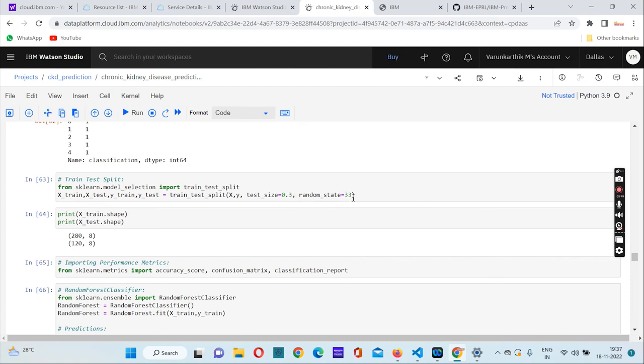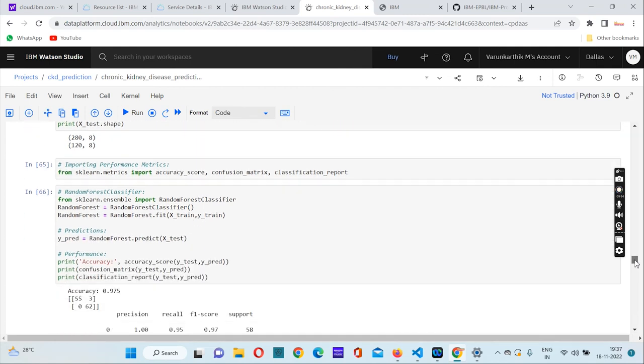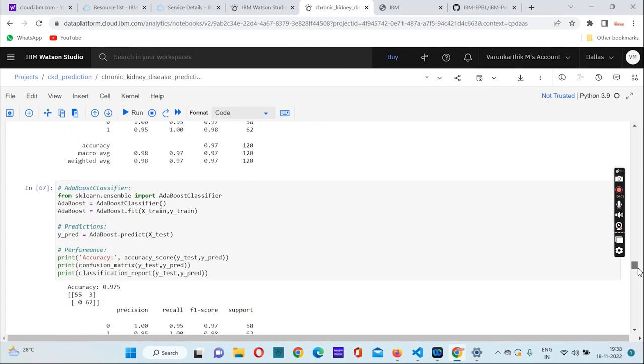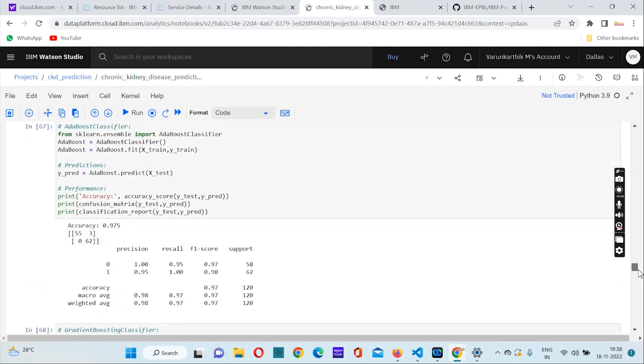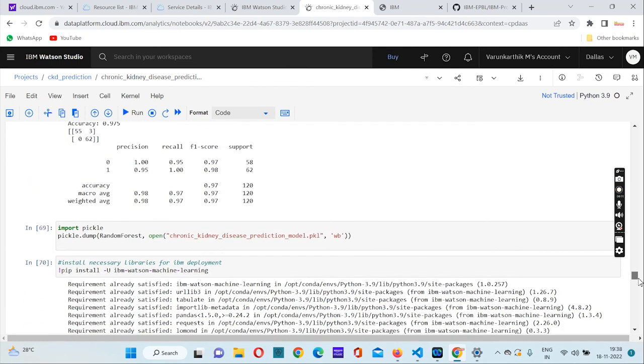Here we are fixing random state 33, which is okay even if you don't give it. We check the performance metrics, how accurate our model is. Random forest gives 97, AdaBoost classifier 97, gradient boosting classifier 97. Everything gives around 95. We save the model as a pickle file using pickle.dump.